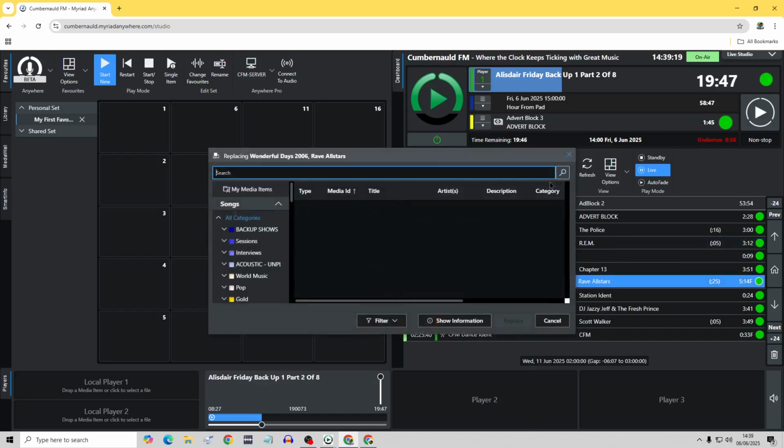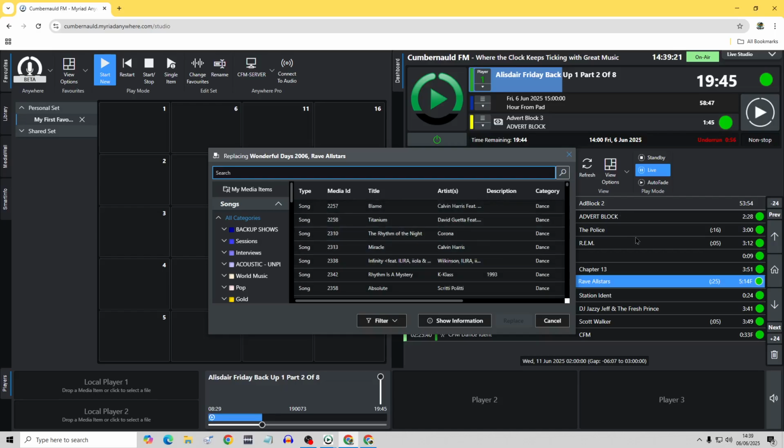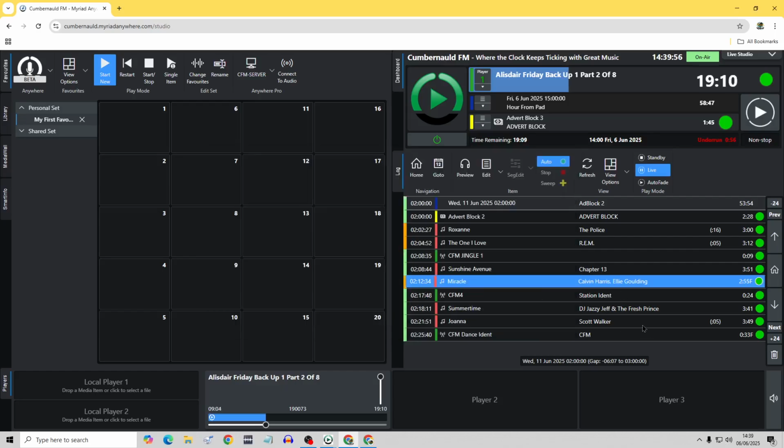Right click, replace, and you'll notice the advert blocks are already in, and things like station idents and jingles, they're already there. So you don't need to do that. All you really need to do is put in your tracks, and then of course you can put in voice links with that as well. And there's no need to send it to the log because it's already here. So that's pretty much it. That's how you can populate it with your songs. And that's your show ready to go.